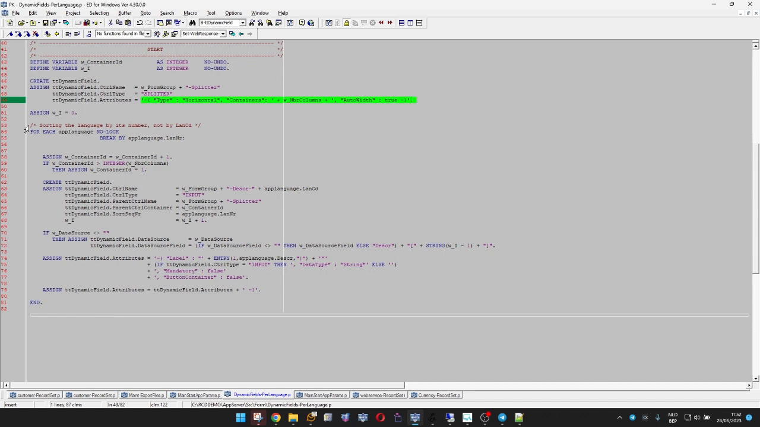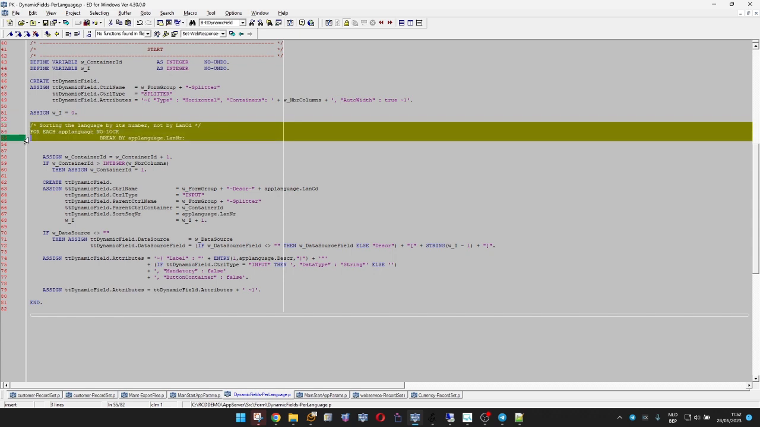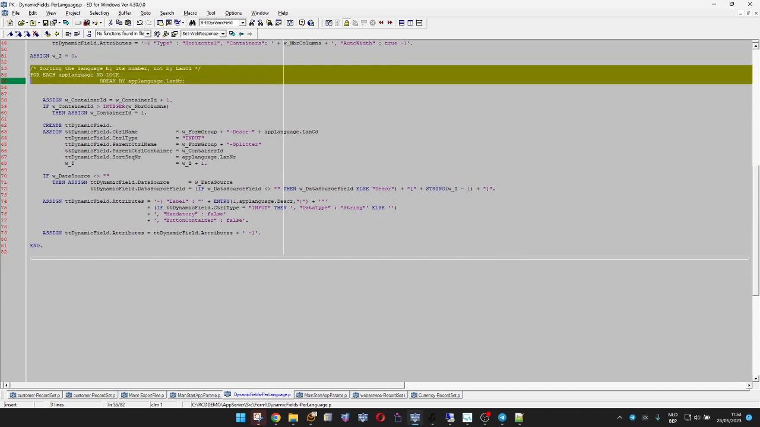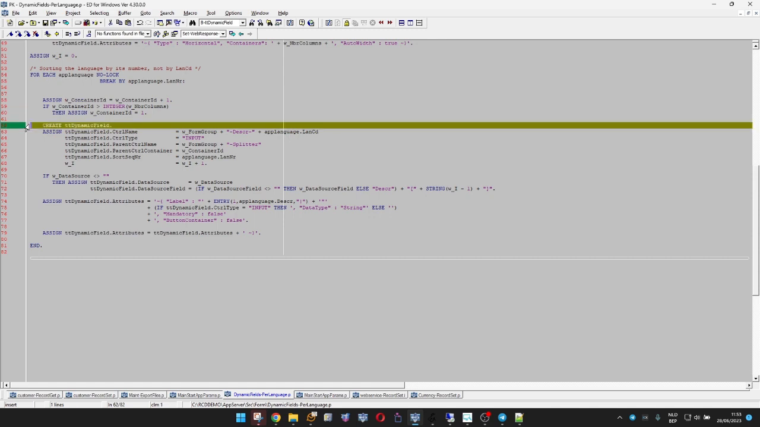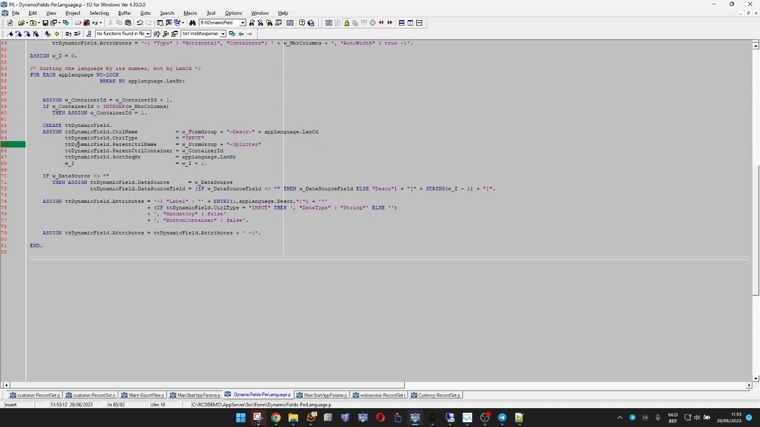Then here I can do basically whatever I want, and in this example I did a simple for each on my app language, and I'm switching here my containers 1 2 3, 1 2 3, 1 2 3, and then next row, etc. And then here, this is the part which basically creates my input field, as you can see.